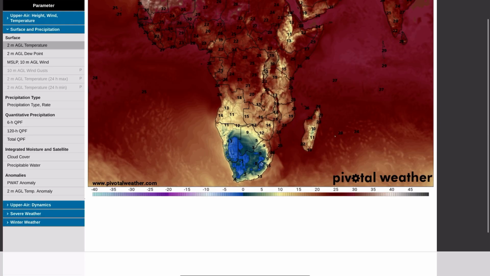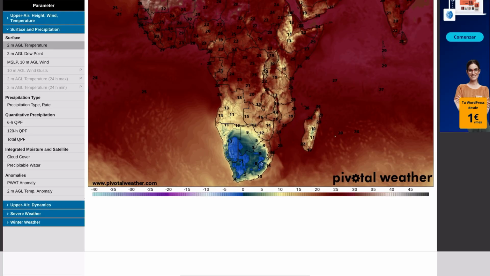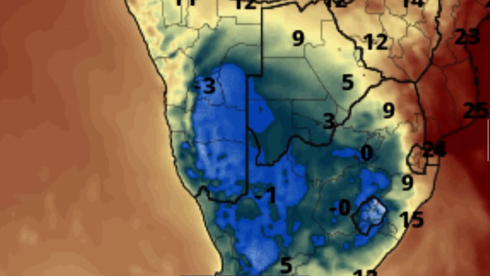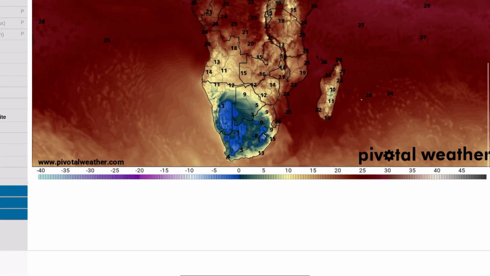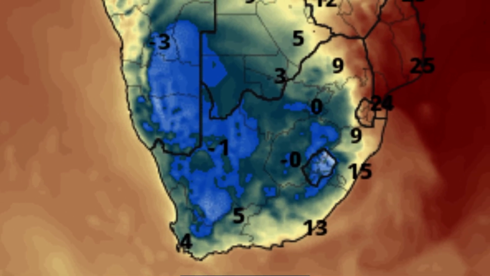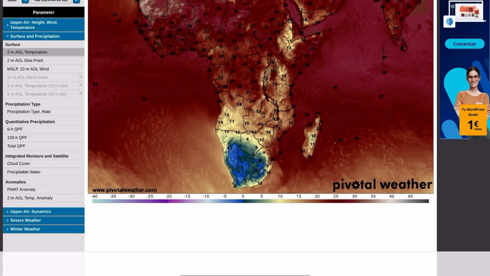This is the Canadian model. And interestingly enough, the Canadian model has also to like -3 in Namibia. So the ICON's not the only outlier, and the European. So the Canadian also to -3 in Namibia. So prepare for some very cold nights there. Be careful. Now for rain again.